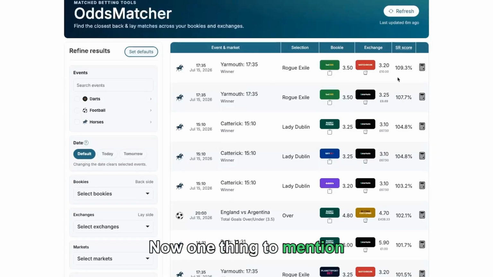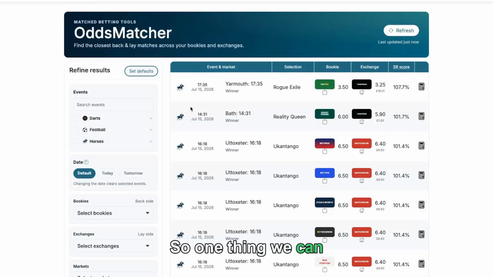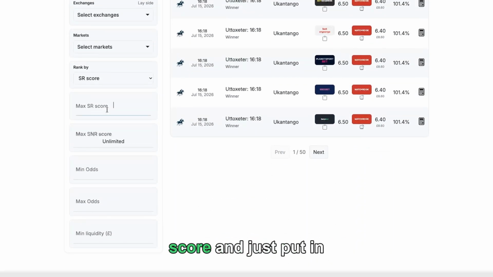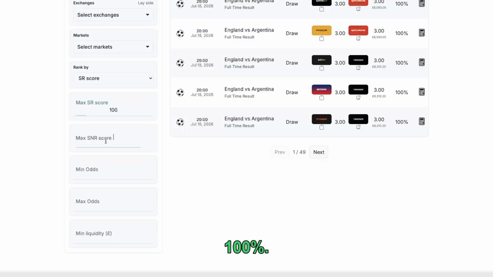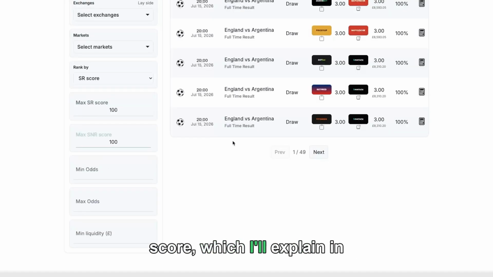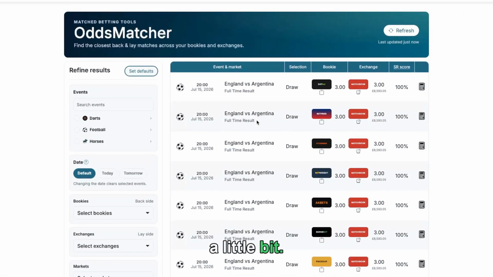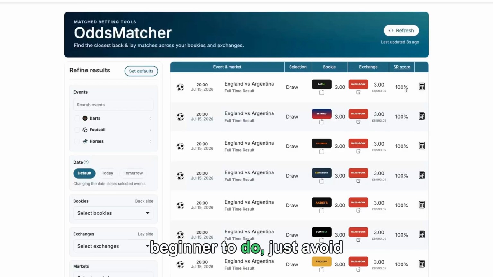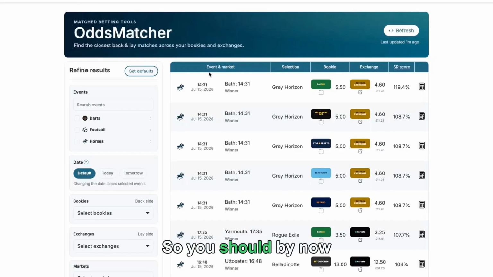Now, one thing to mention with ARBs is not to get carried away. If you are a beginner, I'd completely avoid using ARBs because ARBs can get your account banned. One thing we can do to avoid ARBs on our OddsMatcher is simply scroll down to max SR score and put in 100%. This will reduce everything to a maximum of 100%, and do the same for SNR score, which I'll explain in a little bit. As you can see, this completely removes ARBs, which is what I'd advise any beginner to do. Just avoid them completely.